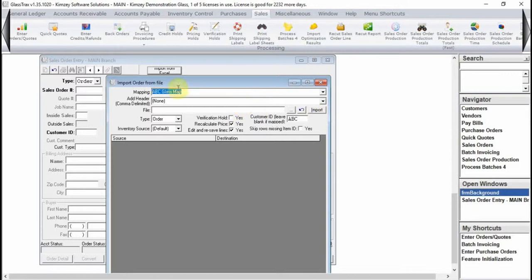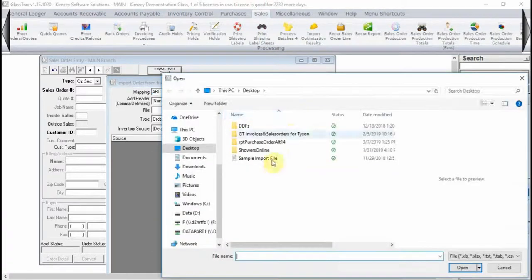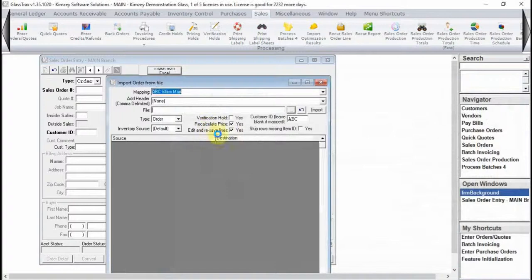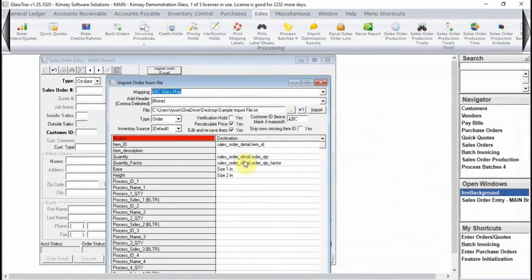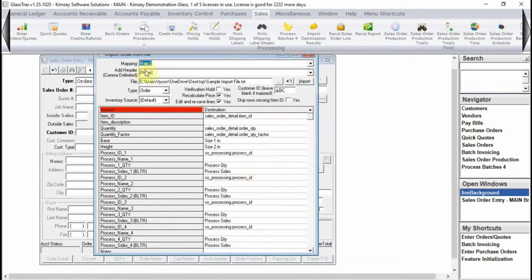If I were to now pull in this ABC Glass map and pull in that same file one more time, it will have mapped those fields that we've already previously mapped. As you can see, they're ready to go. The same thing goes for anything else. If I'm using the same file, you can see that it's been mapped a little bit better on these other mapping files. So that's it. That's how easy it is.